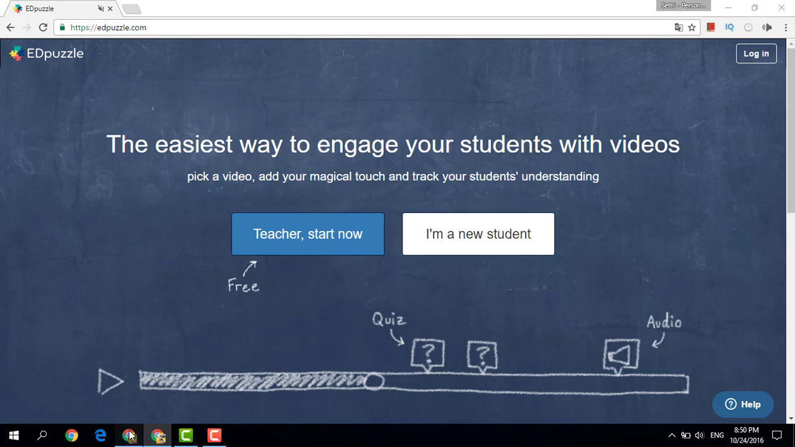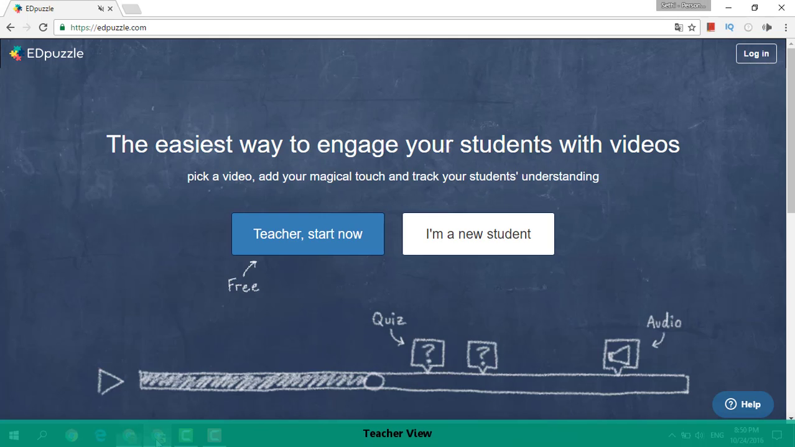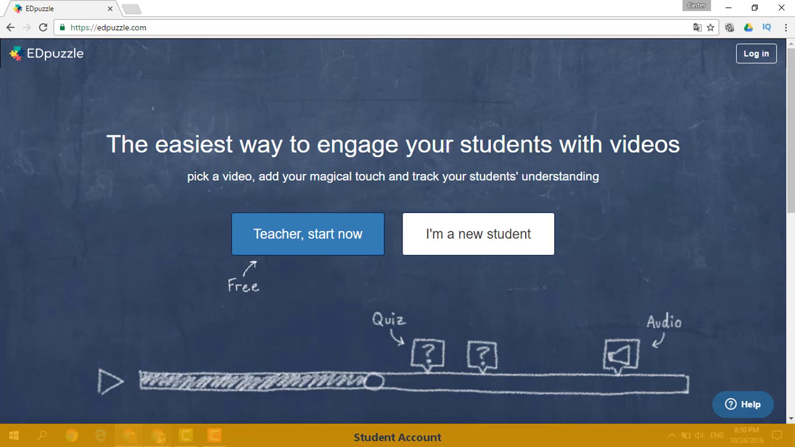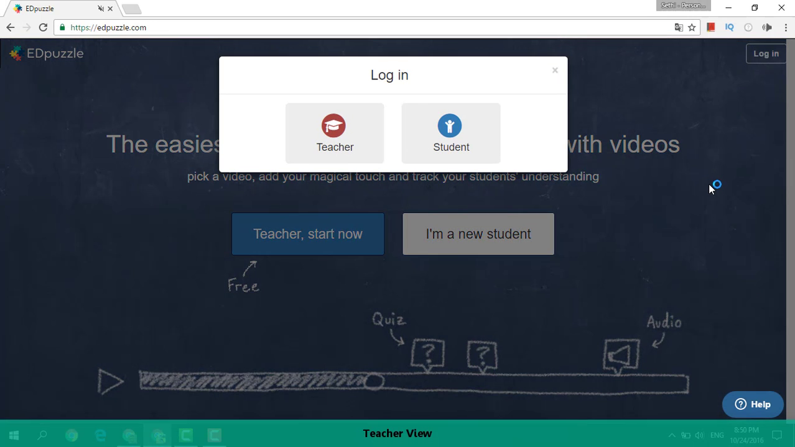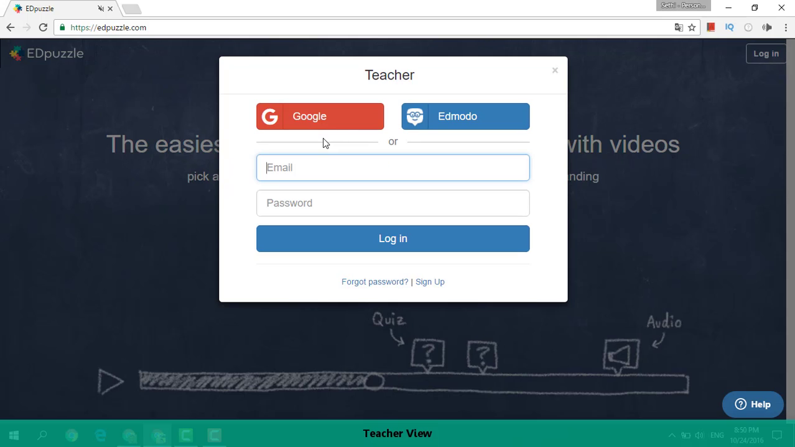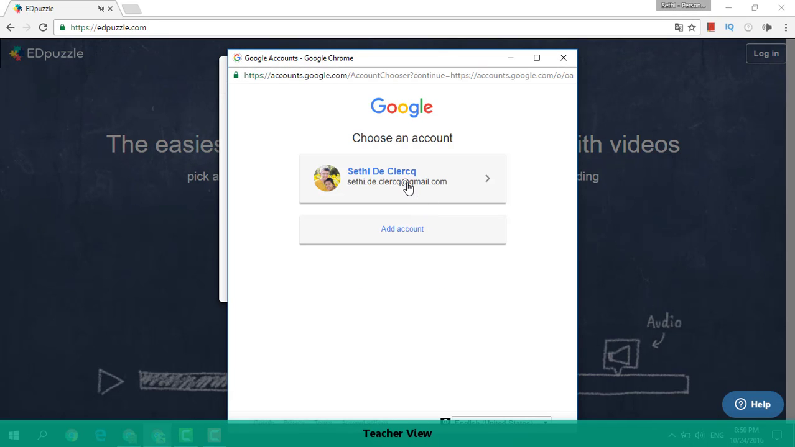I have opened up two accounts, both on Edpuzzle. I will use one of the accounts as the teacher and the other as the student, so you might experience both sides. Go ahead and click on Login or Sign Up. And I'm going to choose Teacher. Now I can choose to log in via Google or Edmodo, and I'm going to simply select Google and give it access to my account.